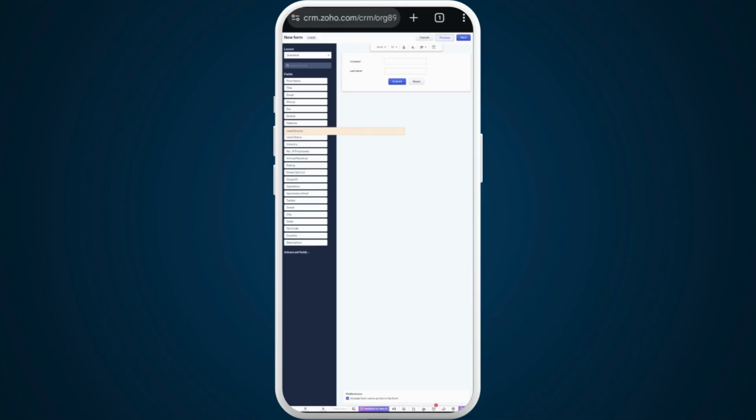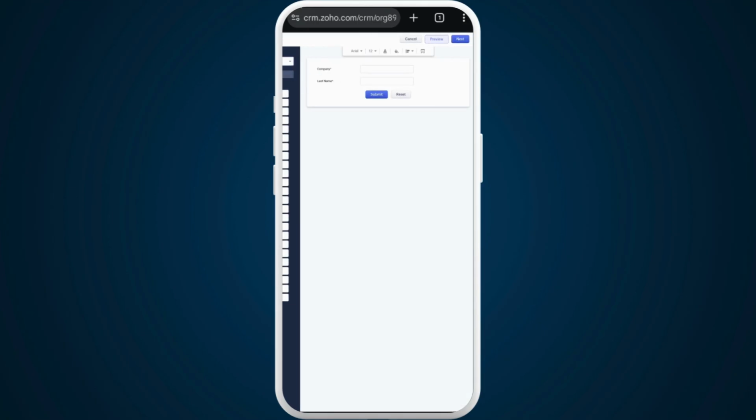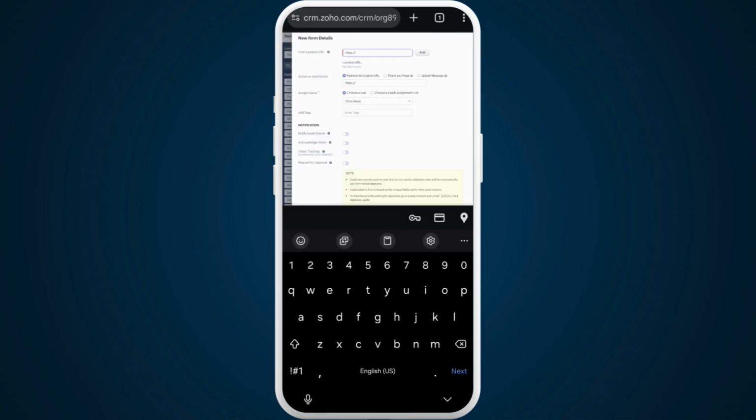Now you can customize this form according to your needs. You can create the form layout from here. Select the form layout. If you want to add any input fields, you can do so from this left hand side. The form will look like this. You can preview your form and tap on next.